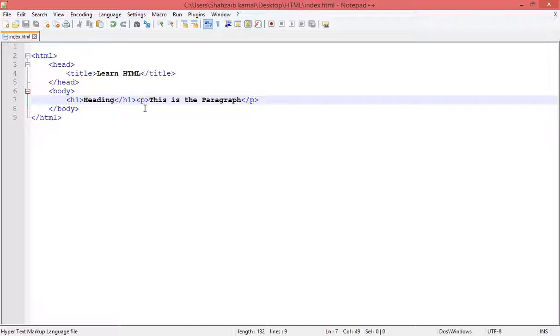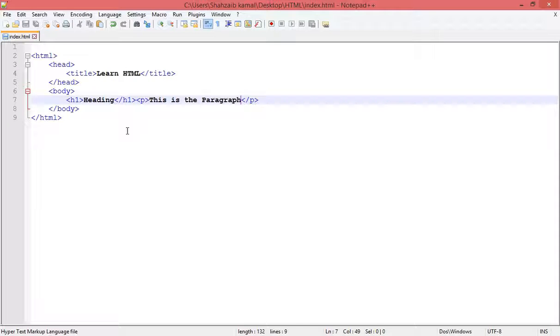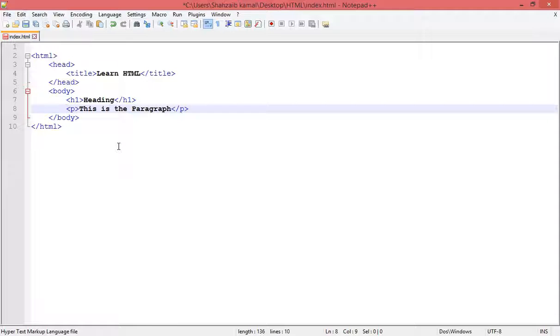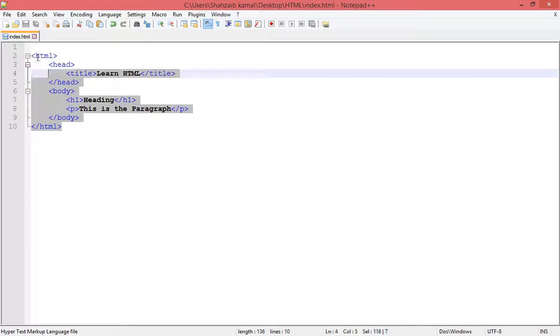Now you can see that everything is fine here, but for maintaining the readability of the document, we should put the line break here and save and go to the browser back. Nothing will be changed here.